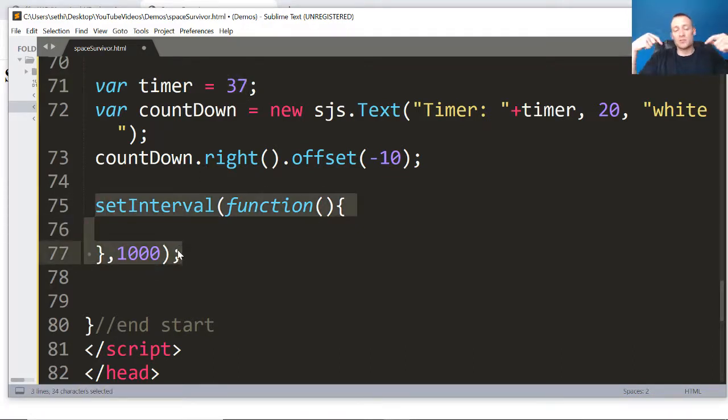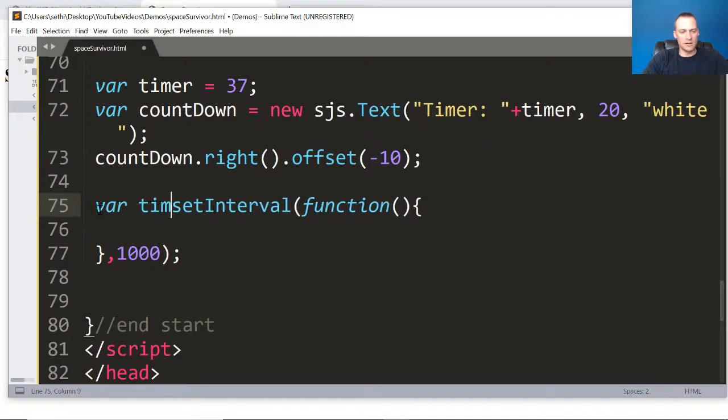Now, the set interval function will never stop. So once it hits 0, it'll just go -1, -2, -3. So we're going to assign a variable to this set interval function so that we can clear it later. Basically, stop it, delete it, keep it. It stops it from running.